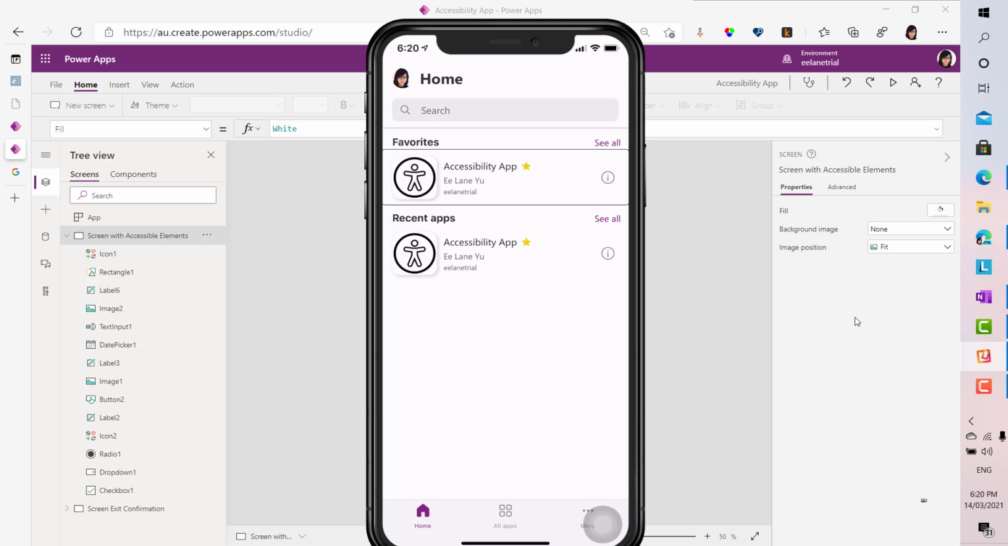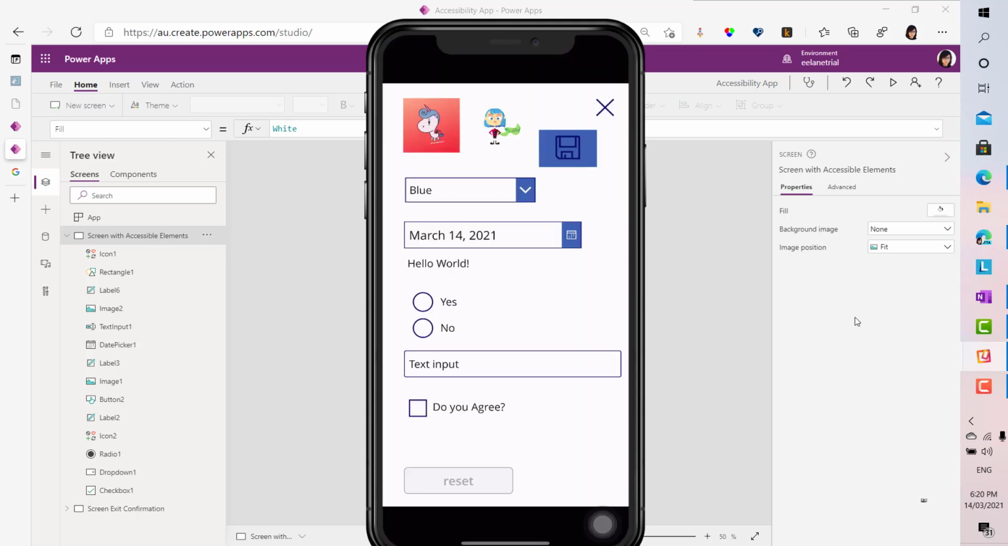Accessibility app. Author, Elaine Yu. Environment, Elenetrial. Accessibility app. Accessibility app opening.